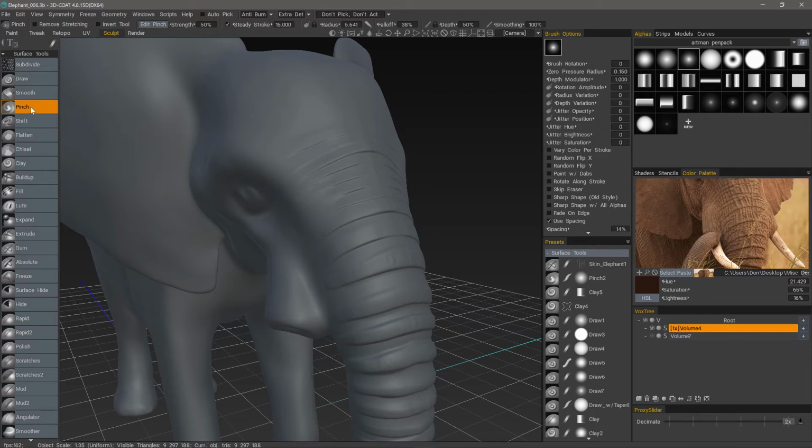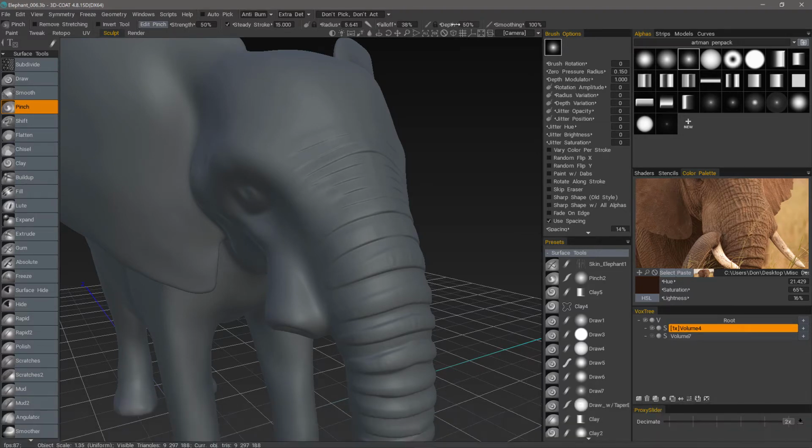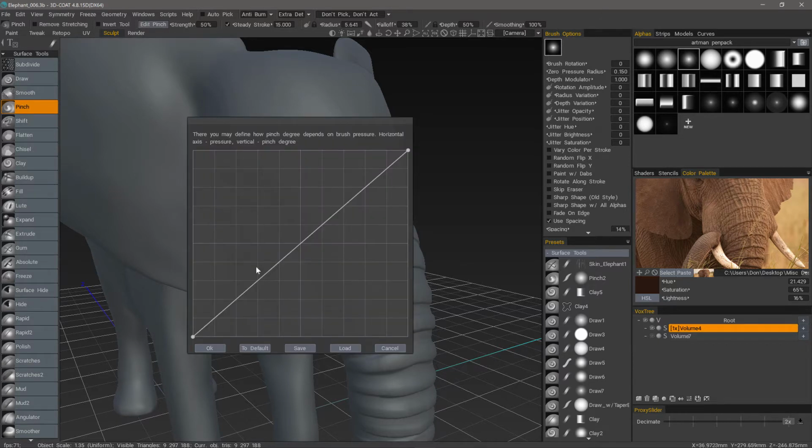In this video, we're going to go over the pinch brush in surface mode. It has two separate functions that work in concert together. That is, the ability to indent inwardly as you brush or outwardly extrude at the same time, according to the depth value you have set here, and then your pinch strength, which you can set here. You also can adjust your pinch curve.